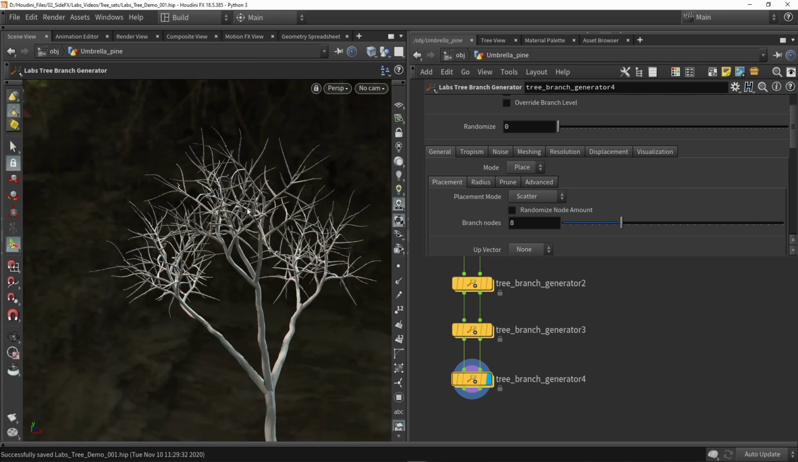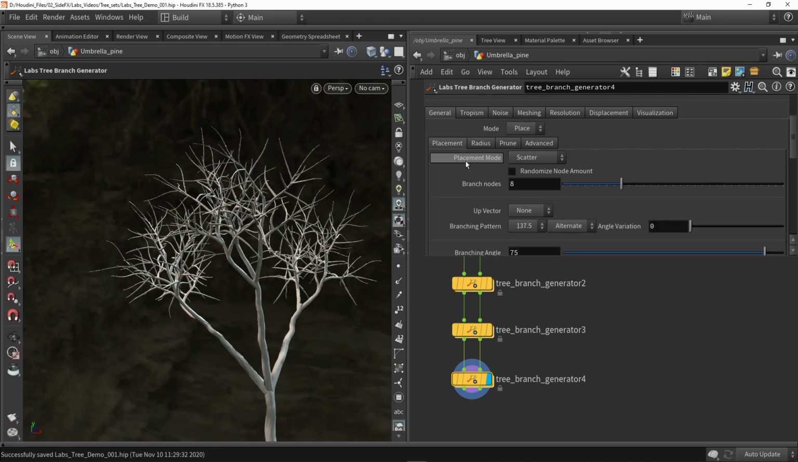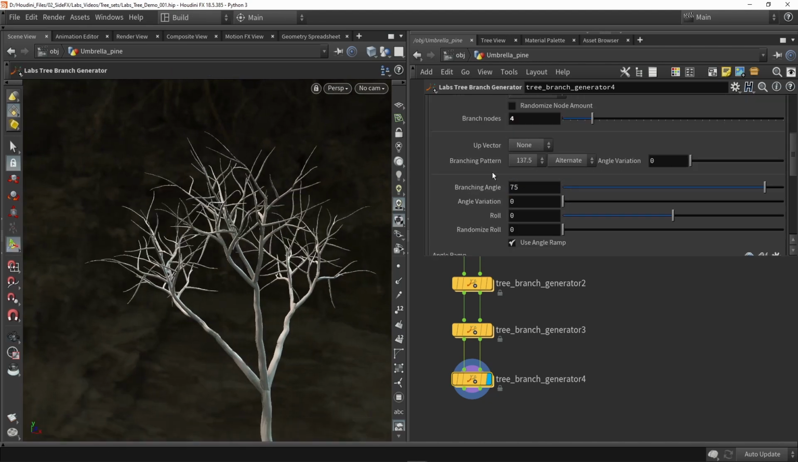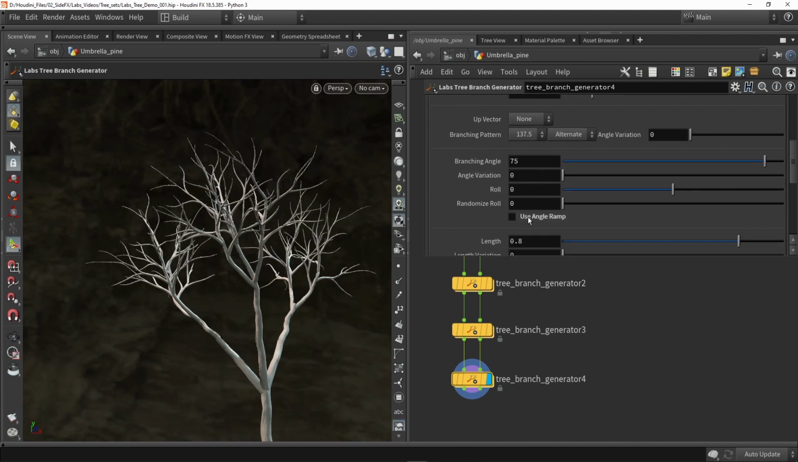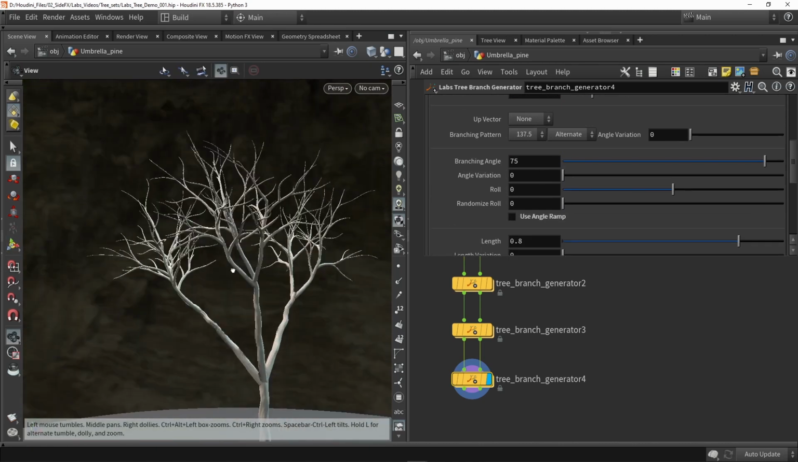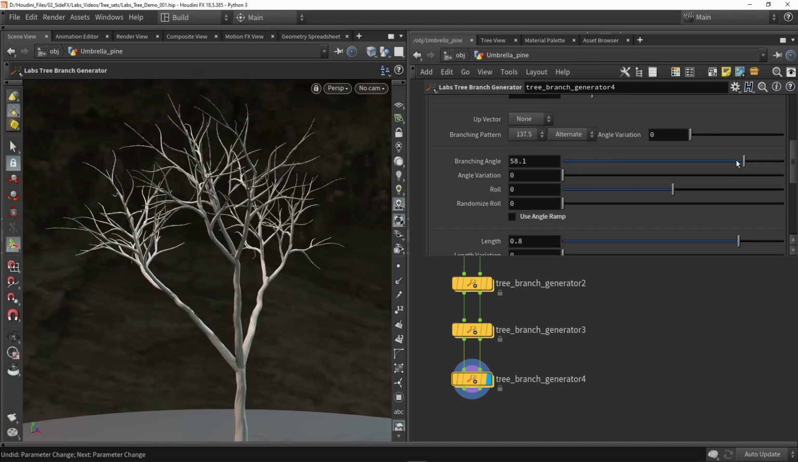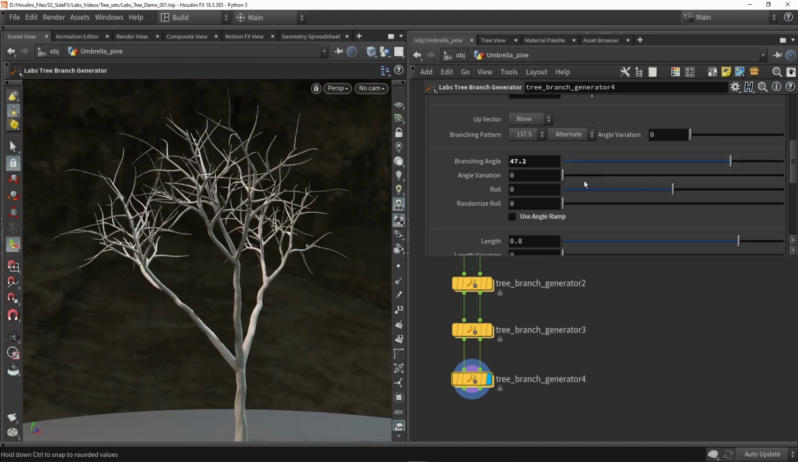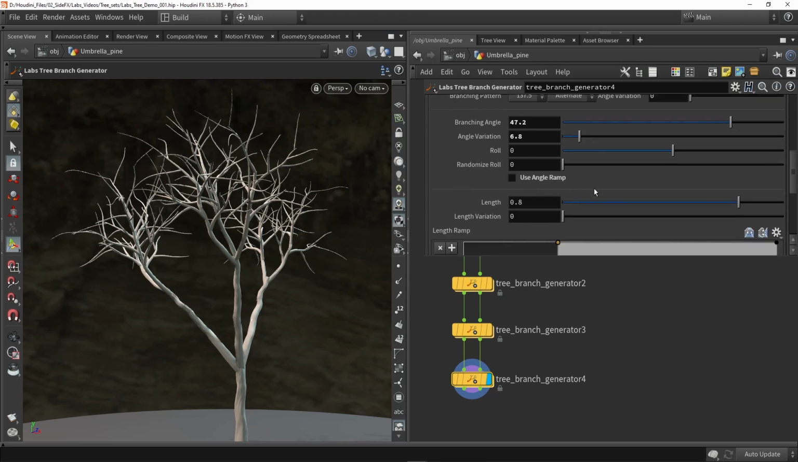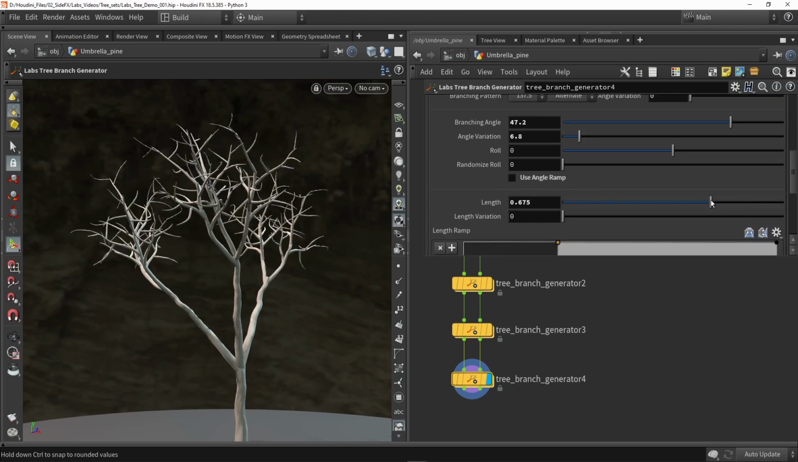Now we have more of these smaller branches, and maybe I don't need that much for now. Let's start out with 4. Let's again disable the ramp here, because I like them to keep that rotation, the angle a bit more. Maybe lower this a bit. Add some randomness there. Also the size, they can be a bit smaller, like 0.7, around that maybe.